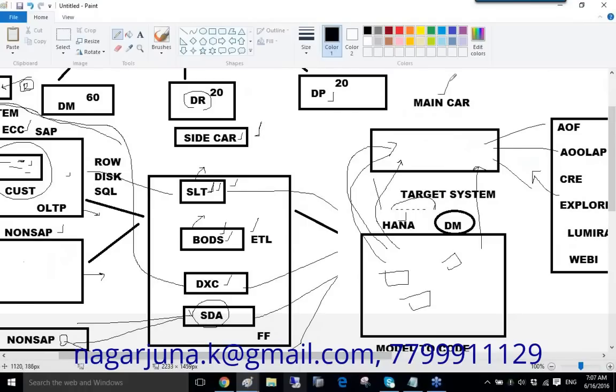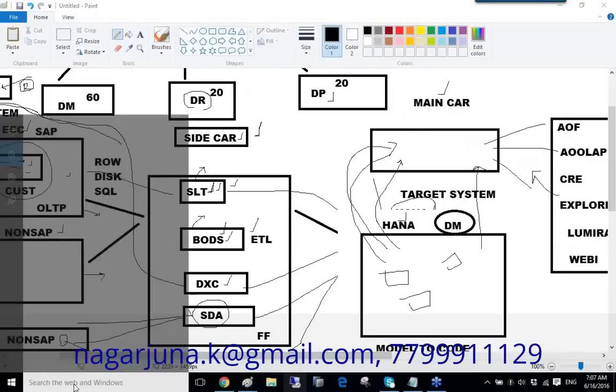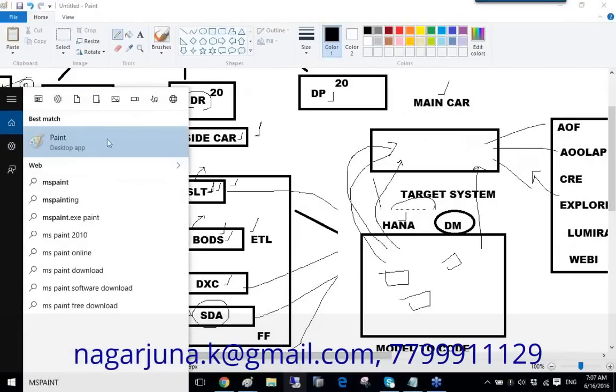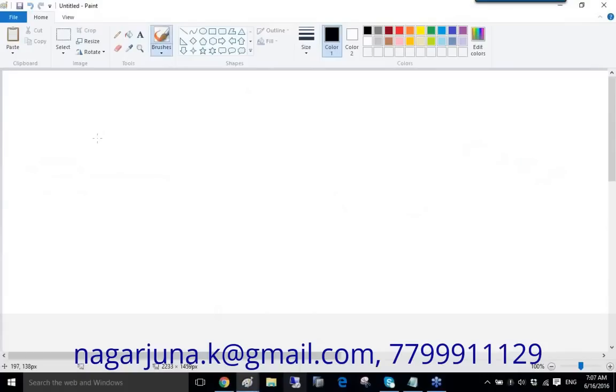Now what is main car? So let us see what is main car scenario. What is the usage of sidecar without disrupting the existing solution? We have another solution in parallel.